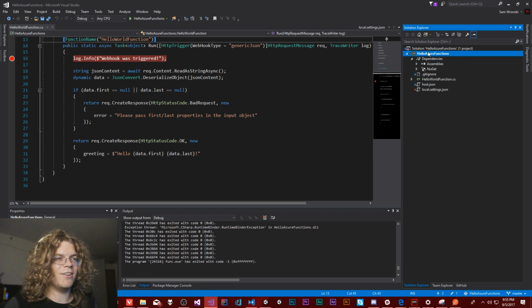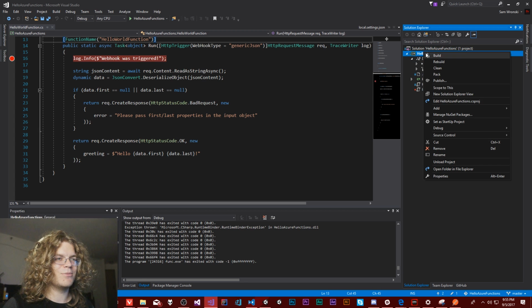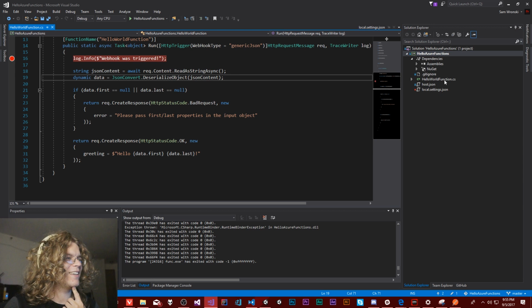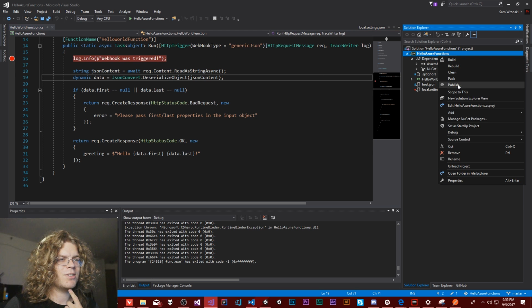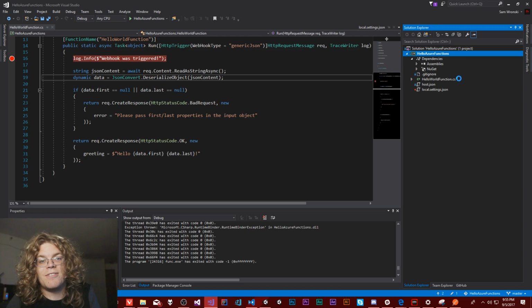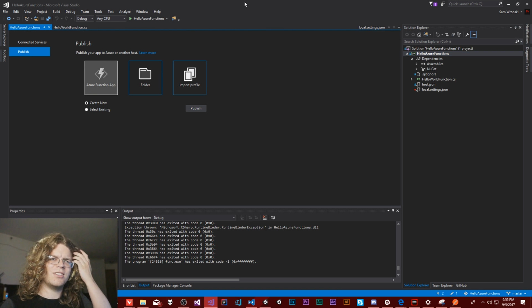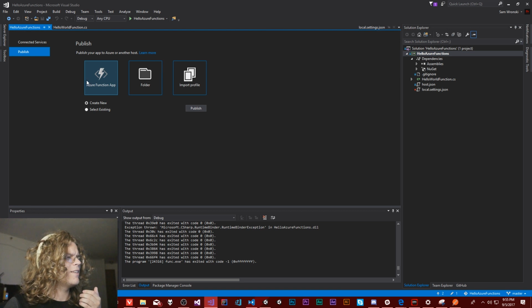But I'm going to try to figure out how to get this onto my Azure account without doing anything that I know of. So can I just publish this? Again, I've never done this. The last time we did this was actually a while ago. Okay. Azure Function app, create new. Cool. Publish.